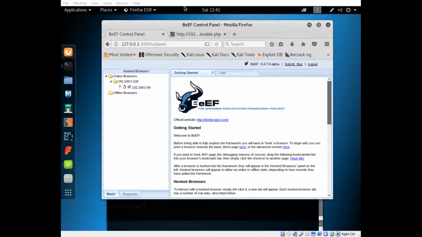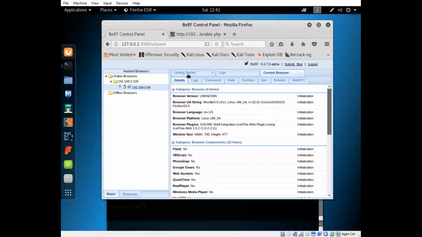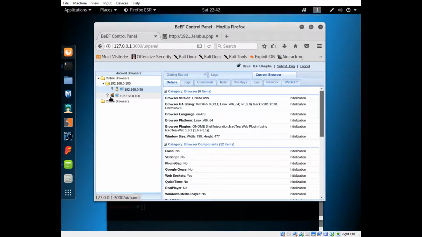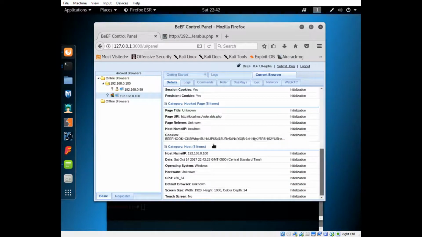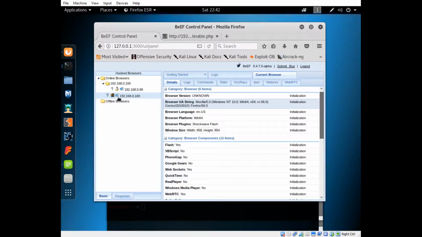.php, and you'll see my other computer pop up here in a second. But here we go. Yep, there it is. That's my Windows computer right there, and Windows 64 browser. I am using Firefox. You can see Mozilla here. It gives you some information about the browser.